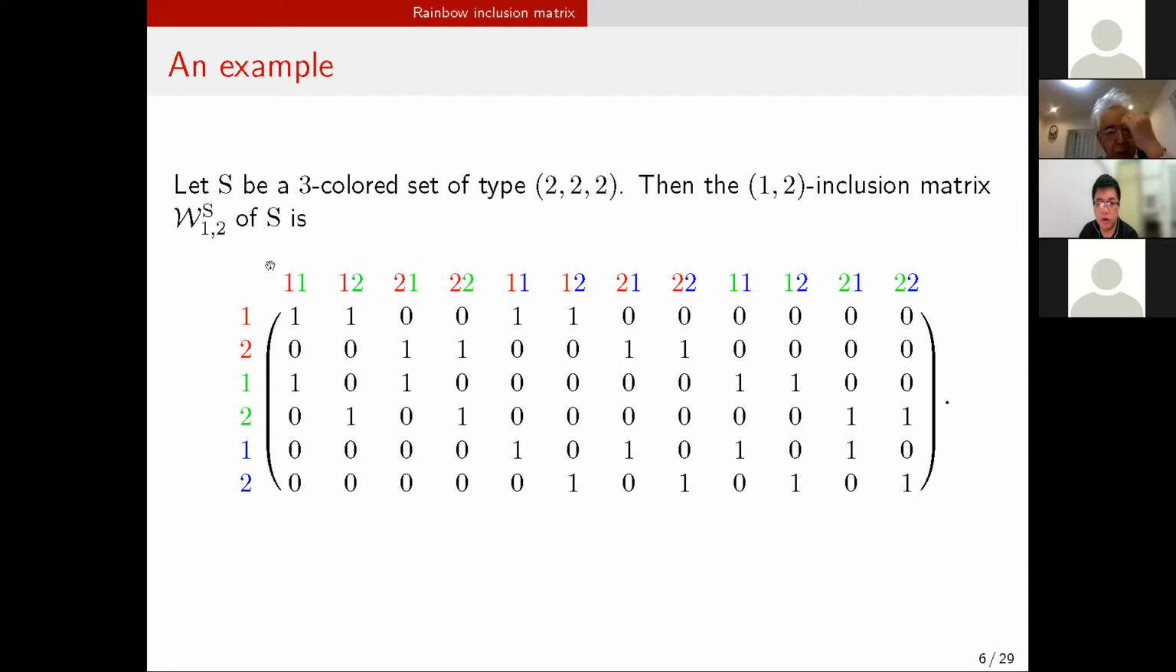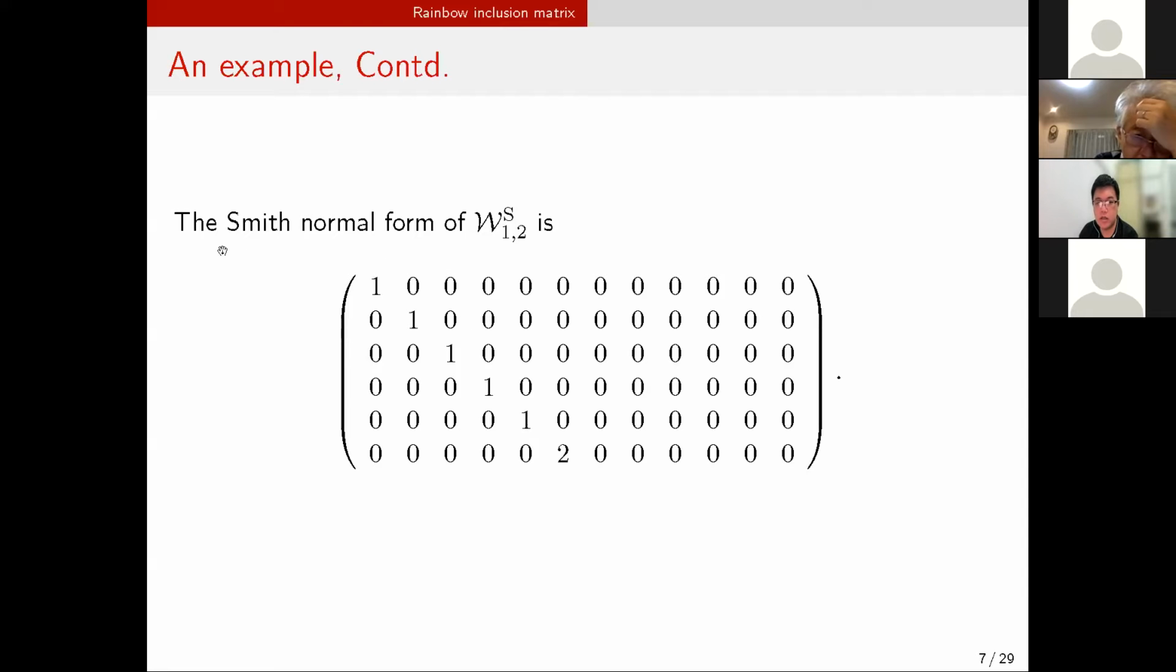Let's look at this example. Let S be a 3-colored set of type 2, 2, 2. Then the 1, 2 inclusion matrix of S is this. The rows are indexed by S choose 1, and the columns are indexed by S choose 2. Here, an entry of 1 means that this red one is contained in this red-blue one. And its Smith normal form is this matrix. Here it is 1, 1, 1, 1, 2.